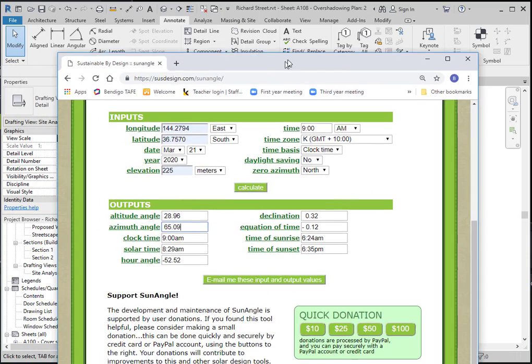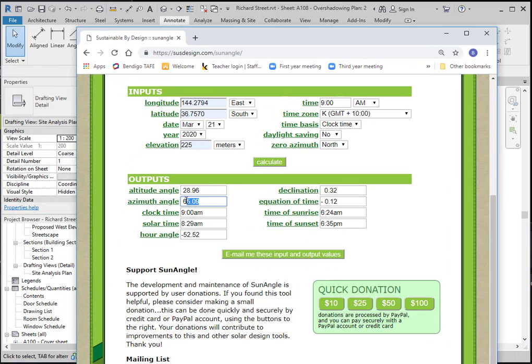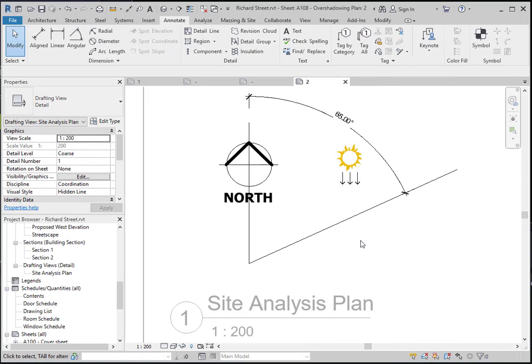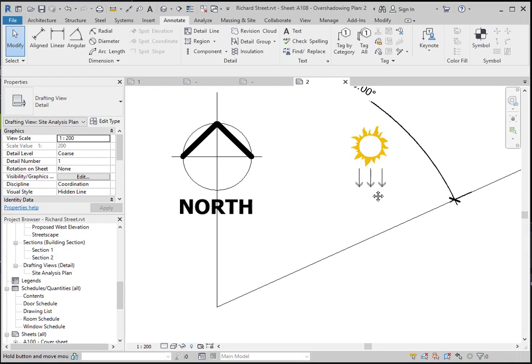So bringing that back in again, 65.09 is the azimuth angle. Our 0 azimuth is to the north. So that's the angle at which the sun is coming from north at 9 o'clock in the morning on the 21st of March and the 21st of September, the equinox. So these arrows need to indicate that azimuth.